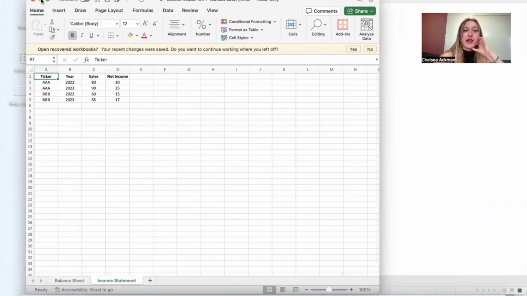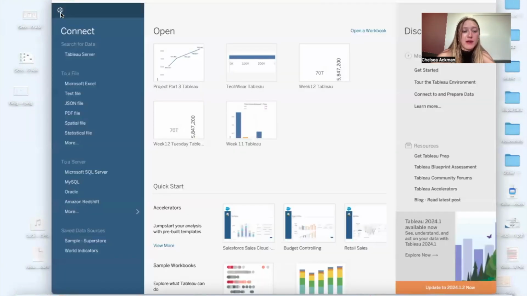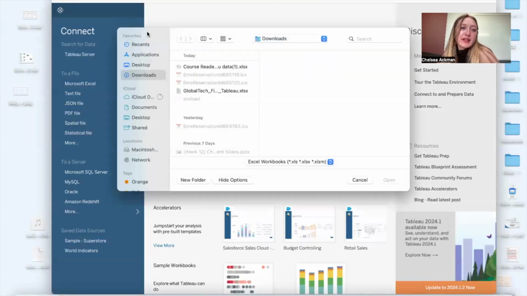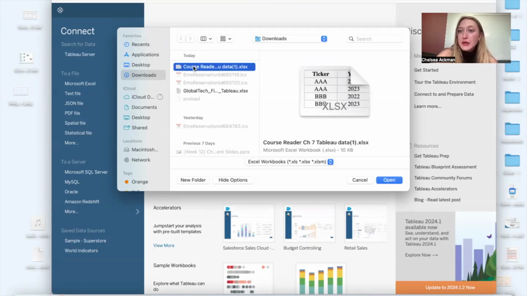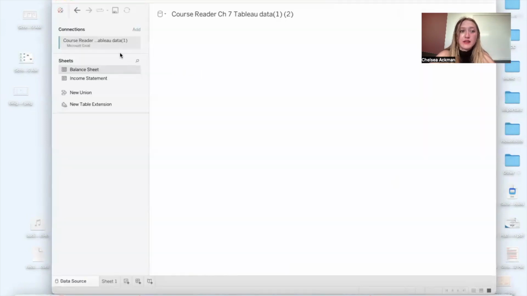So I already went ahead and imported this Excel file into Tableau. Actually, I'm gonna go back to Tableau and just go through how I imported it. So you're gonna say connect to a file, click Excel, and then I downloaded the file from the web browser I was using so that I could just open it up in Tableau. Cool, so now I have all the data in here.